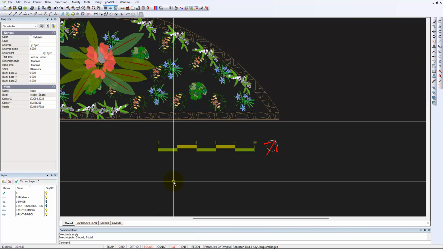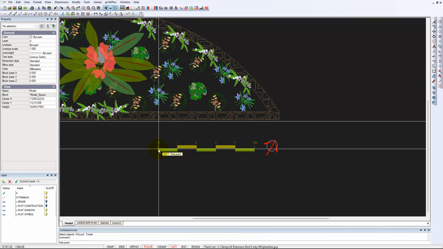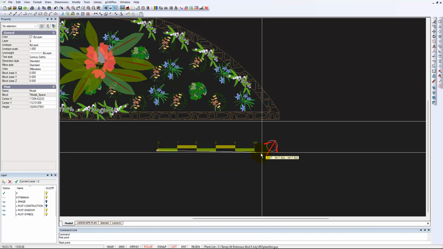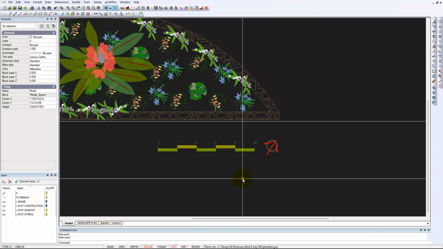So remember, here we're in the true model area. We check ourselves. This is going to measure 5,000 units from one end to the other because it's a full size and accurate scale bar.